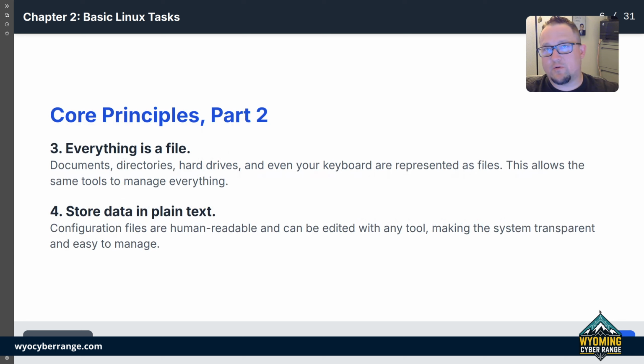Now, another core principle of Linux is that everything is a file. I don't care if it is a hard drive, a file, a directory, or a keyboard. The keyboard itself is looked at as a file on a Linux operating system. This allows us to use the same tools on everything we do within a Linux operating system. Now, that might seem a little confusing at first, but as we go through the Linux Plus, you'll understand what we mean when we say everything is a file.